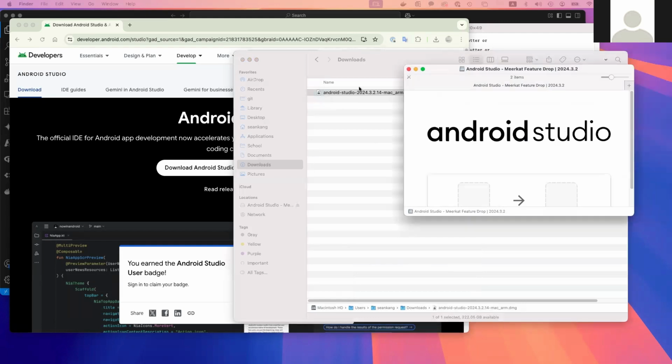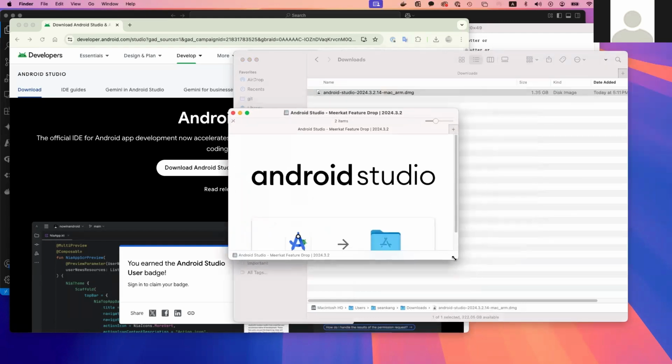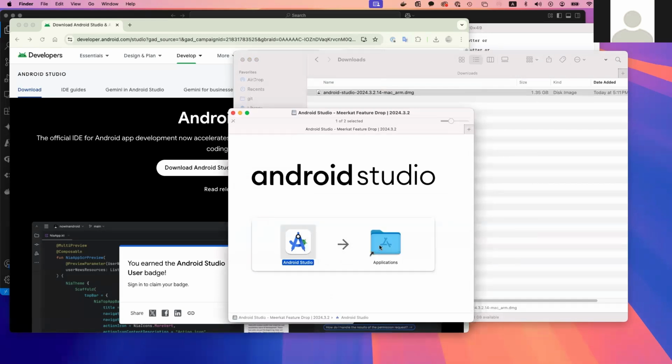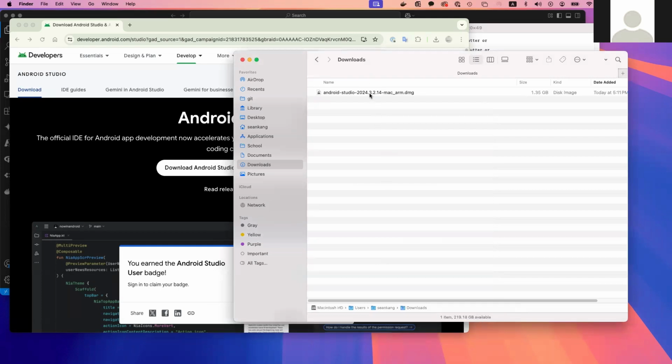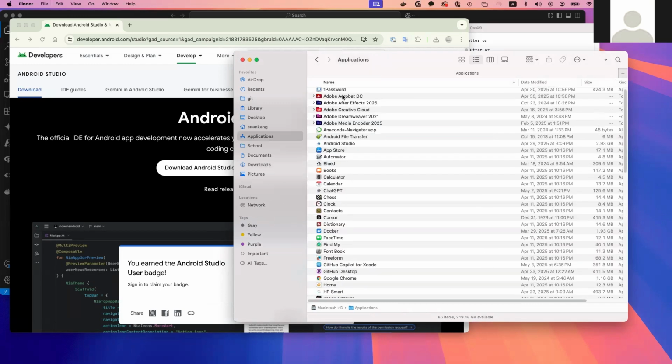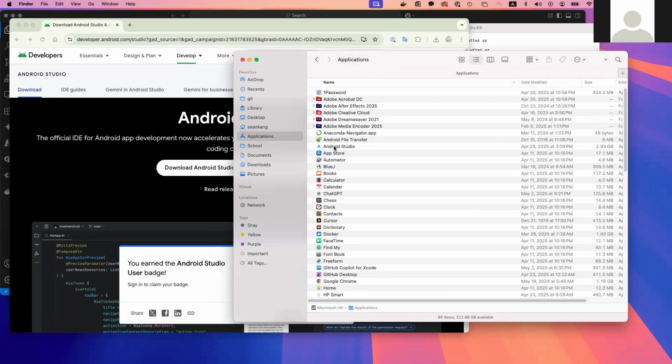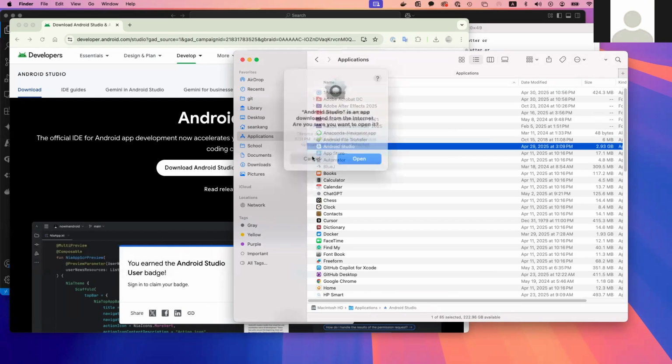It'll look something like this. And then we just copy it over for the Mac. After it's installed, we close this, we can unmount it. We don't need this anymore and delete it. Go to the app folder, go to the Android Studio and launch it. Say open.